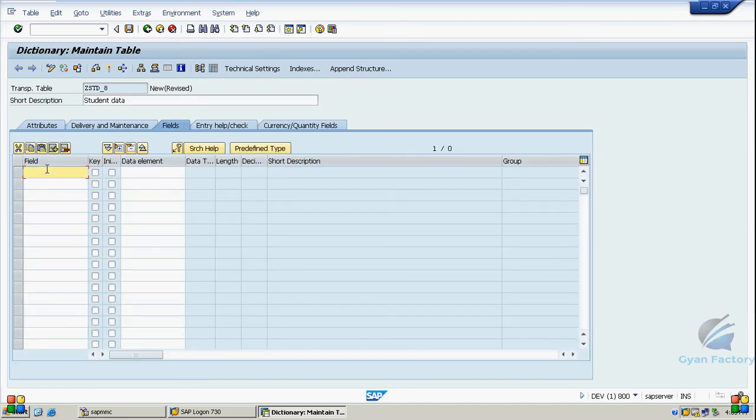We have already discussed what is primary key and foreign key in the previous lecture, so let me give one field like student ID over here. So we will create a domain or data element. We can create the data element from here, or we can create it through SE11. Then we can assign that data element here. So I am creating the data element from here.